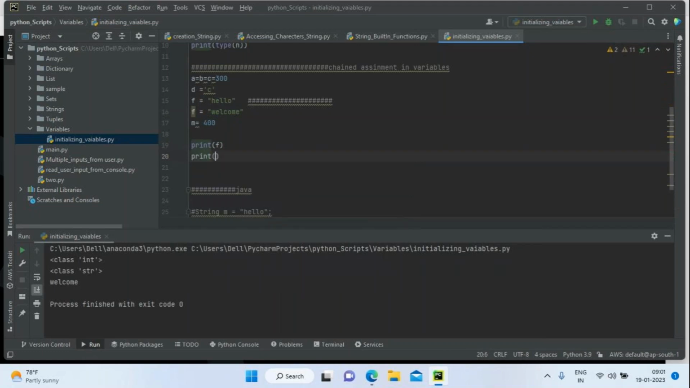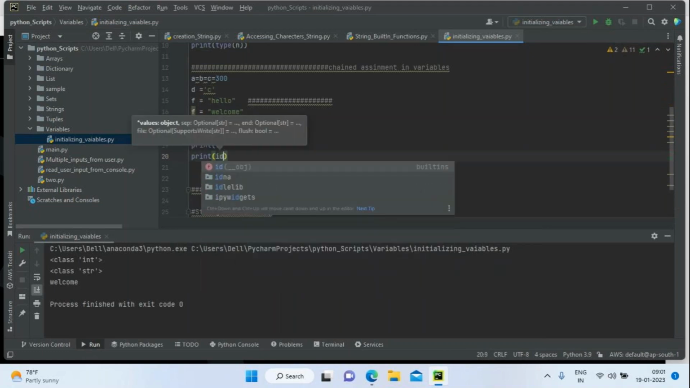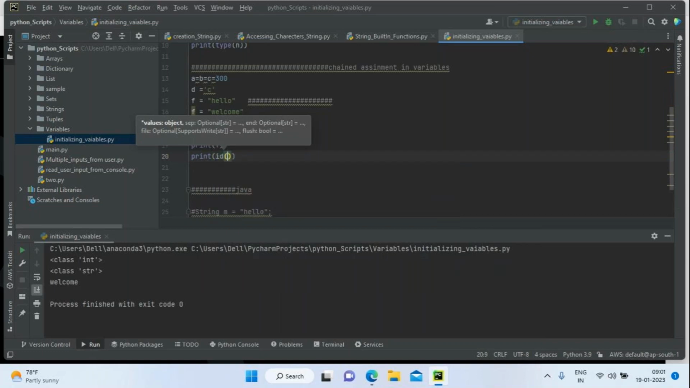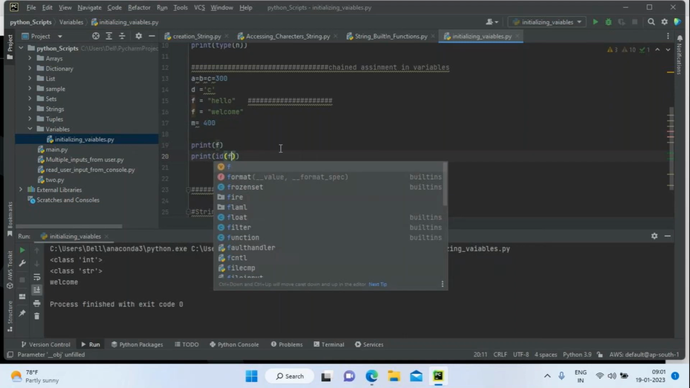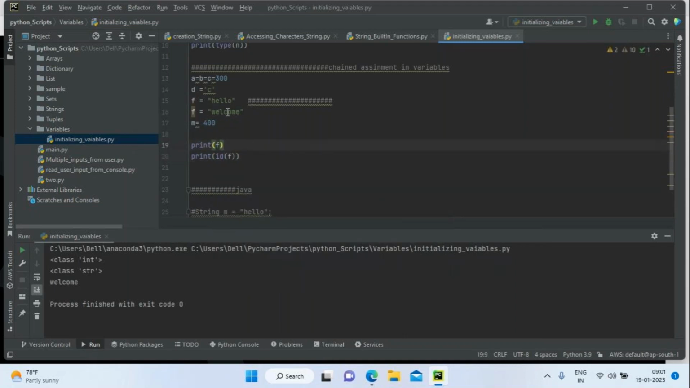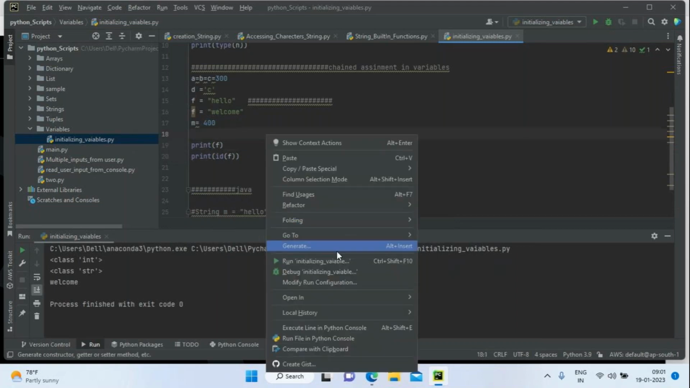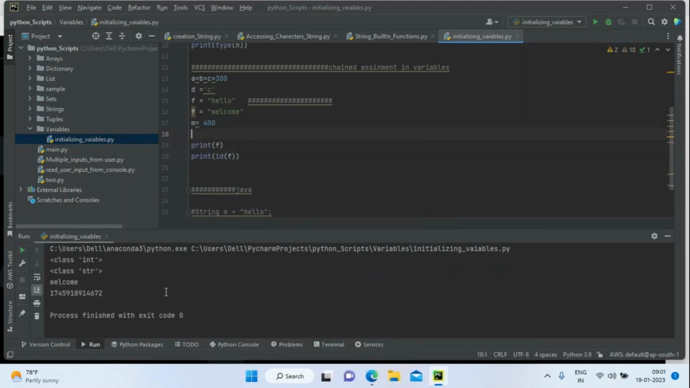Just print it, and then we have id. This id function is going to give your memory address. id of, I want to pass the variable. What am I going to pass? f. Now f is a pointer referring to the welcome object. It's a string object actually. Just print this and you will get a memory address. This is the actual memory address for the welcome object.